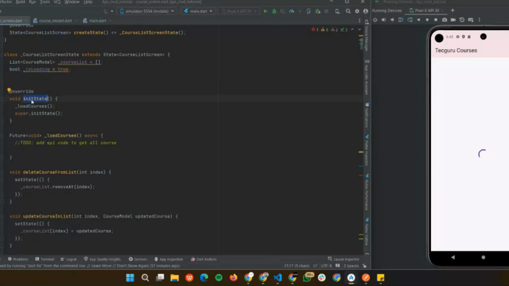Now Dart and Flutter have lifecycle methods. As we have useEffect in React, where we can pass an empty array, or in Angular we have ngOnInit, generally this kind of lifecycle method. In Flutter, we have this initState method. It is a lifecycle method that gets called whenever our application or page loads. We have created one loadCourses function, which is async as we are doing the API call here.